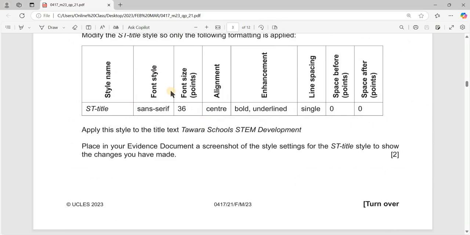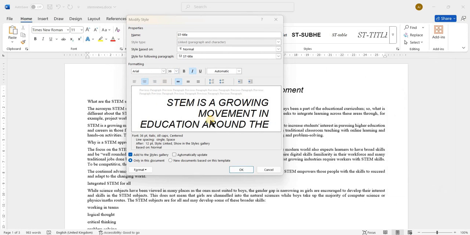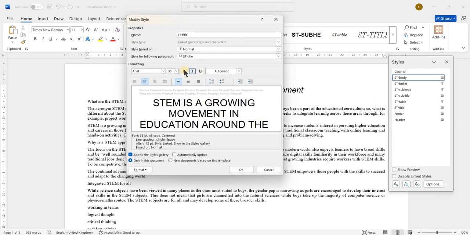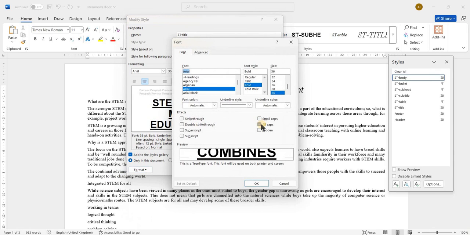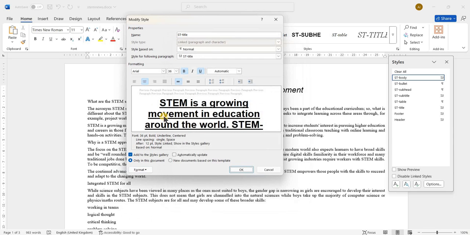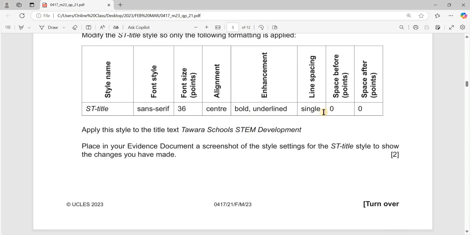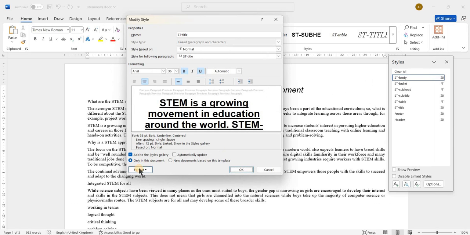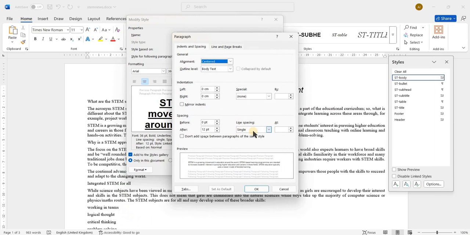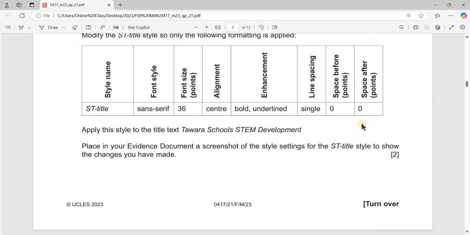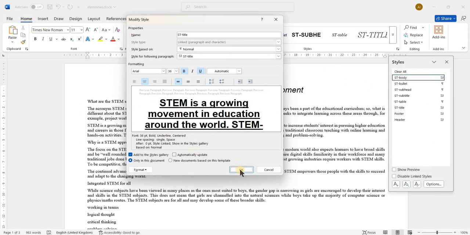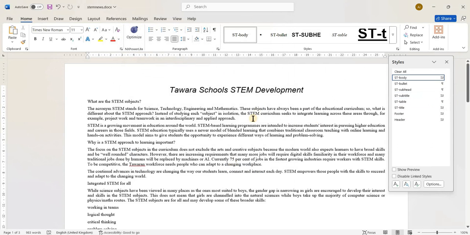Okay. It should be center aligned. Then it should be bold and underlined. So we turn off this, make this bold, underline. Like I said, we were not supposed to make this in uppercase, all caps. So we go to our fonts and we turn off all caps. Okay, that's looking better. Single line spacing and no space before, no space after. So with single line spacing, no space before and no space after. Is that correct? Yes. Okay, so we have 0 space after. And let's apply that. Okay, now that has been modified.